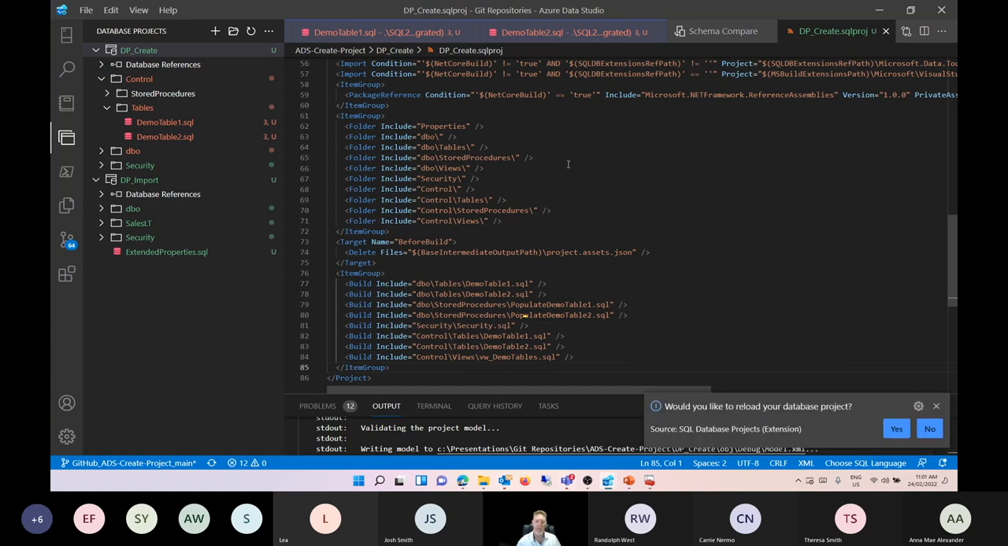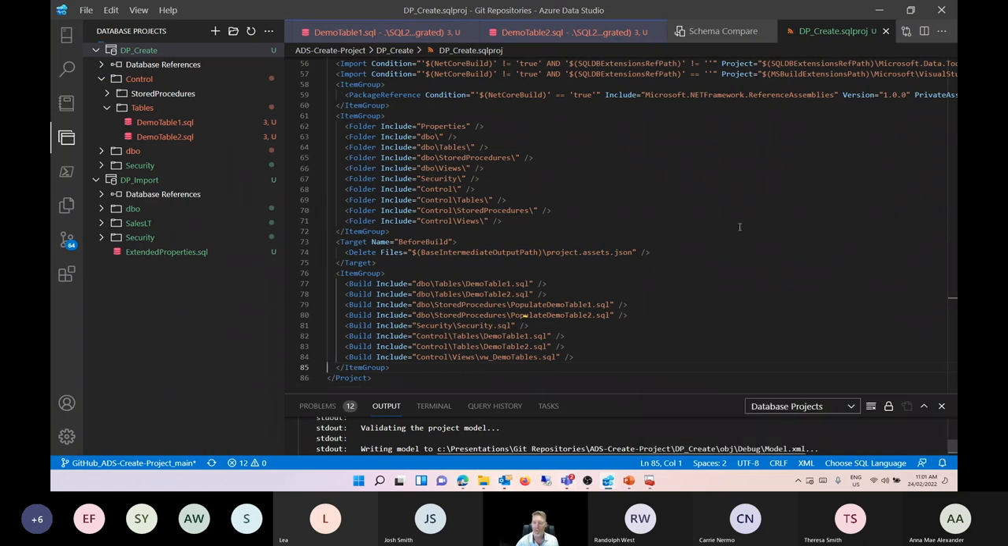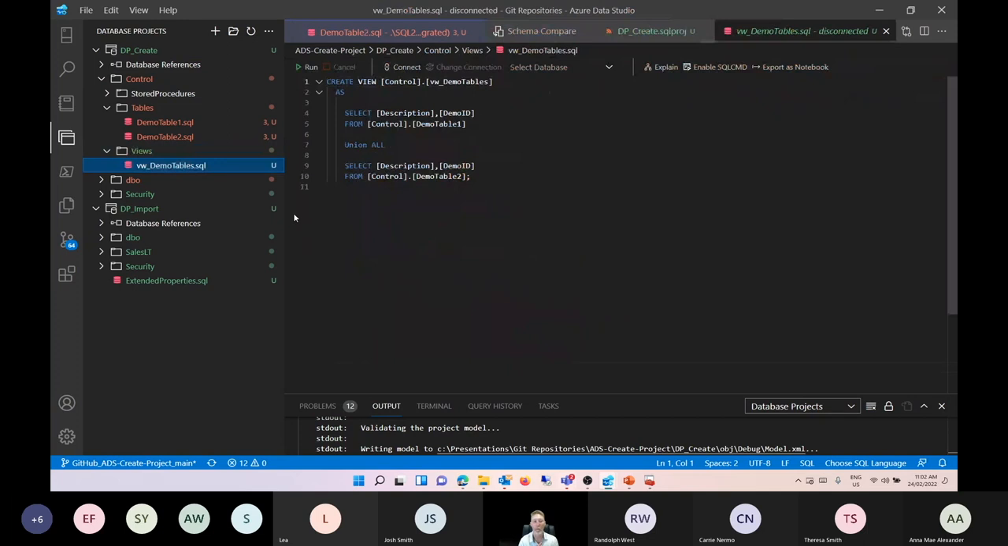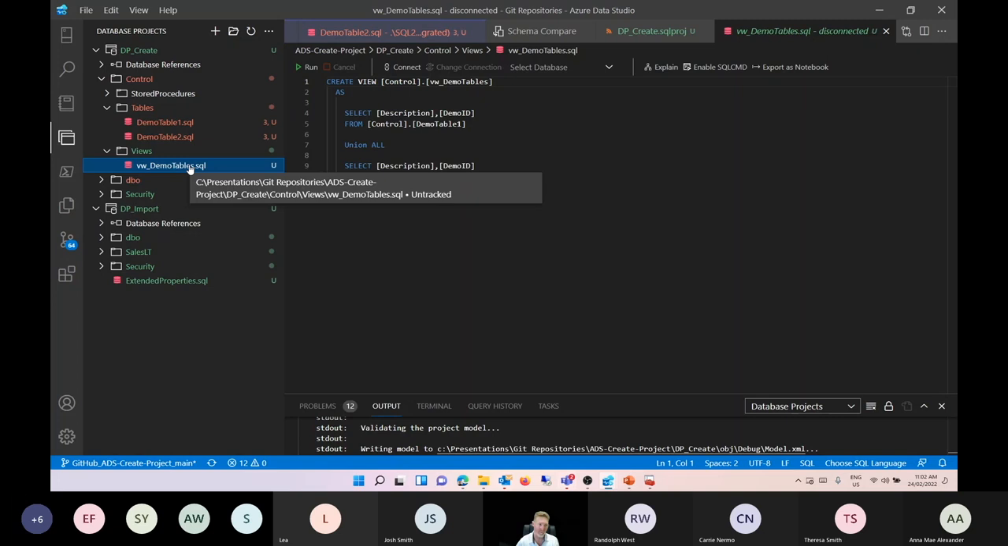If we were to then save this, you'll see that it automatically asks, do you want to reload the project? So yes, we do, because then that's going to look at what are those changes that we made. And you can see now that we have this under the control, we have our views folder, and there's our demo view, so that you can add that back in. If we were to then do our schema compare, we would see that that object no longer exists in our destination, and we would then be able to deploy that.